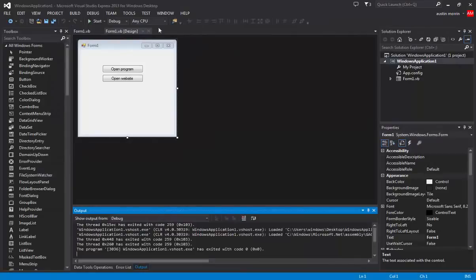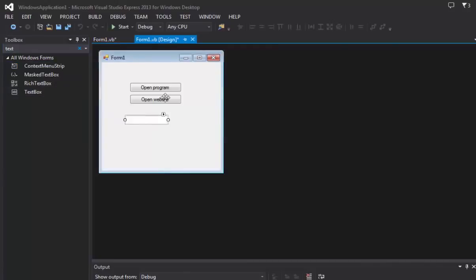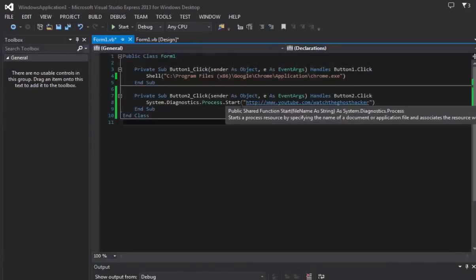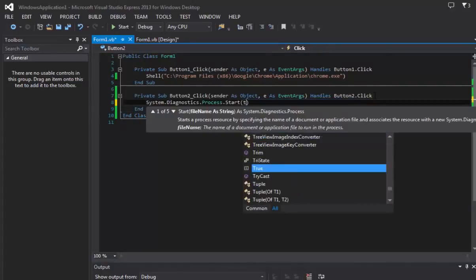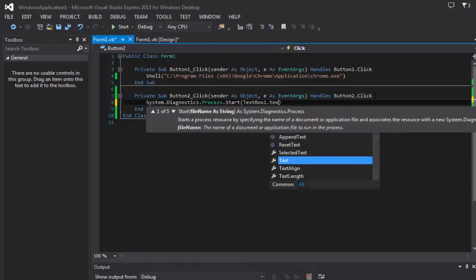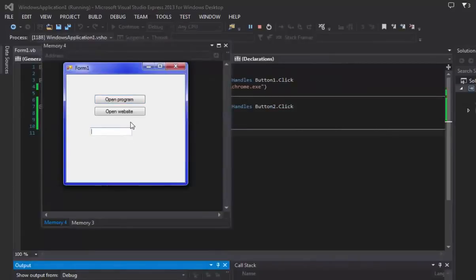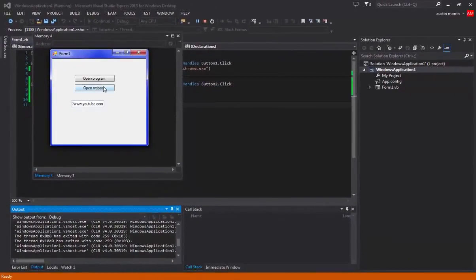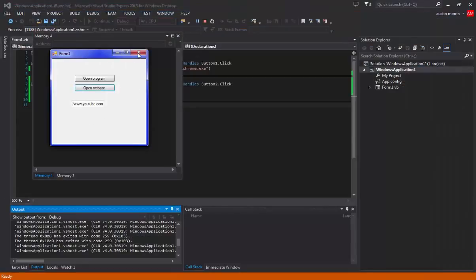If you want to know how to do that, I'll do that super fast because it'll only take me a second. Just grab a text box, put that somewhere, and instead of putting the website in here and the quotes, remove the quotes and the website. We're just gonna put TextBox1.Text. There we go. Now if we start it, we can just put a website, so http://www.youtube.com, and we just do open website, and there we go. So it'll go to whatever you put in that text box. But yeah, that's it. I gave you a little bonus.